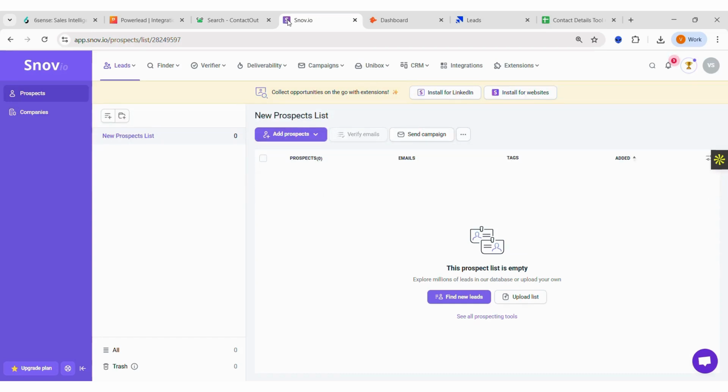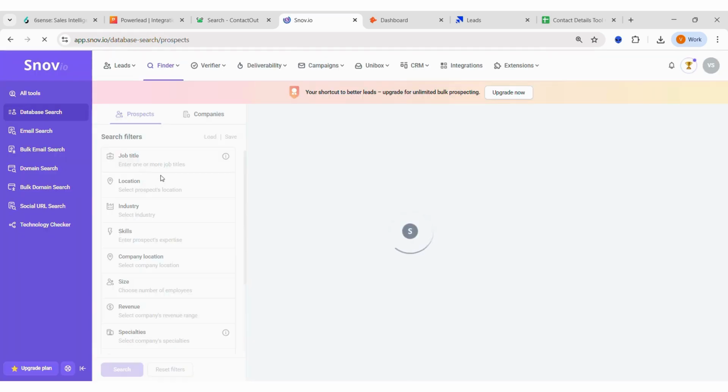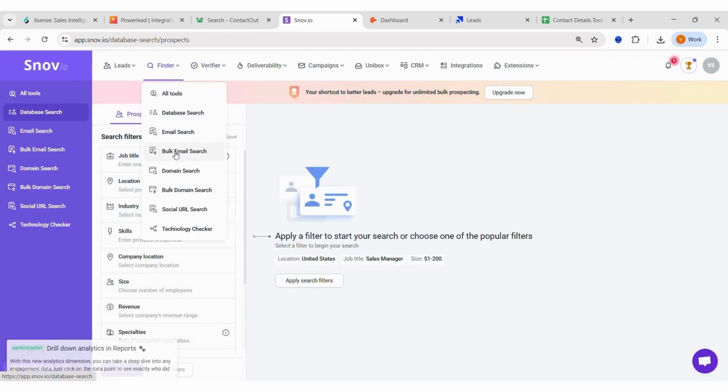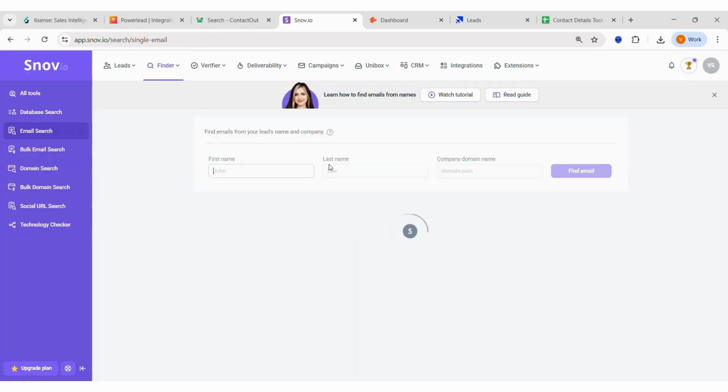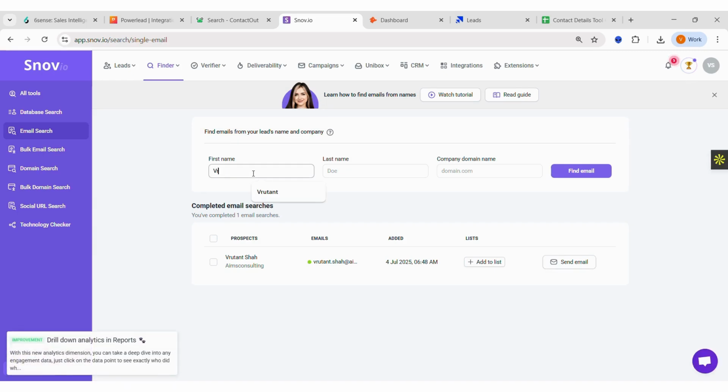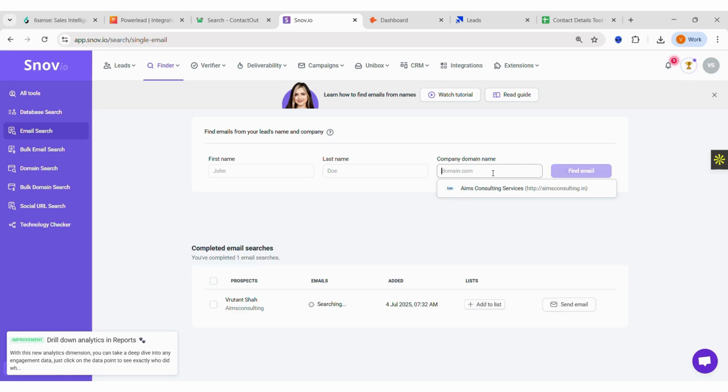So Snov, as you can see over here, has different functionalities. There is a lead section where you can view your prospects. There's a finder wherein we can search the database. We can even search for single emails or bulk emails. How does this work? The database search works again on filters. But when I talk about the email search, it has a single email search wherein all we need to do is put in the first name, the last name, and the website or the name of the company to get the website. And then we can simply search for the email.